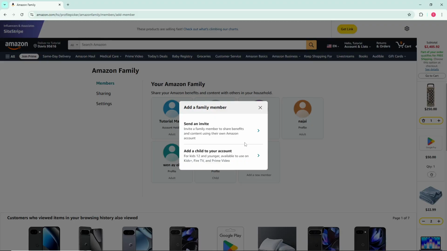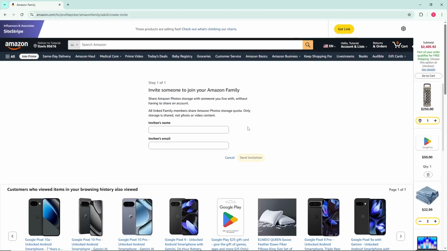For this example, click Send an Invite. This option is ideal when you want to add another adult to your household, such as a spouse or partner. They'll receive an invitation that they need to accept before being added to your household.